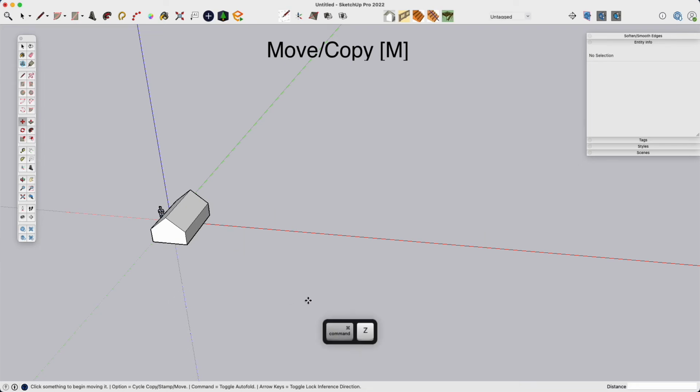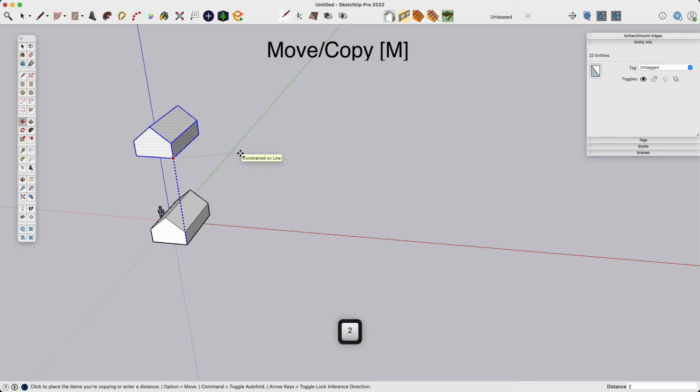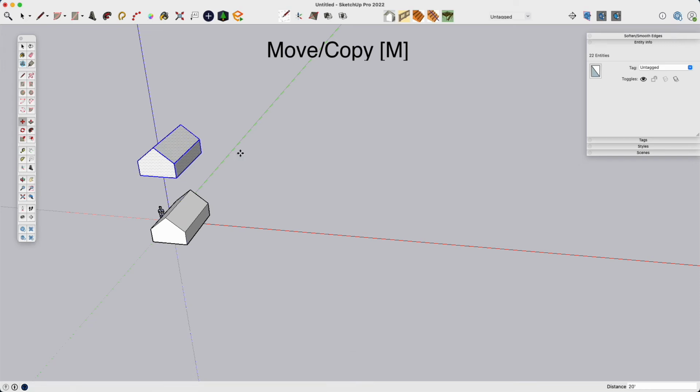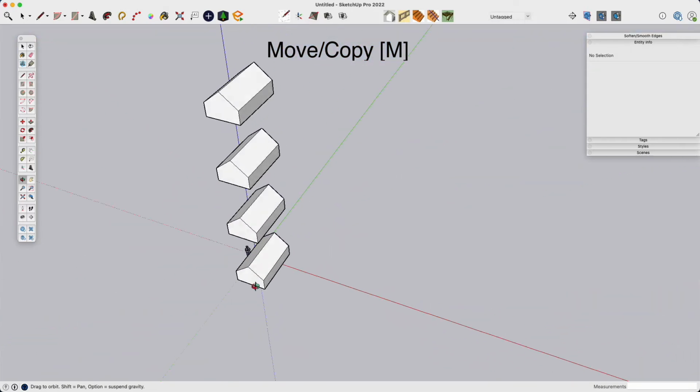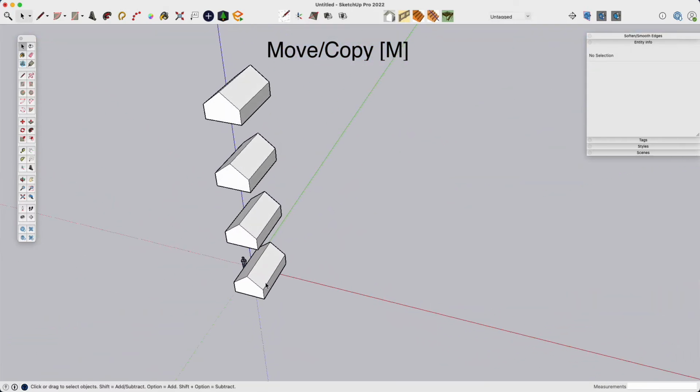So to do that again, I will triple click the house, M for move. Always a good habit to select the geometry you want to move first before selecting the move tool. Grab a corner, Option on Mac, lock the axes. Let's lock the vertical axes. 20 feet in the air, and I want 4 copies, so I'm going to type 3x and space, and now I've got 4 houses floating on top of each other. That is the move tool.